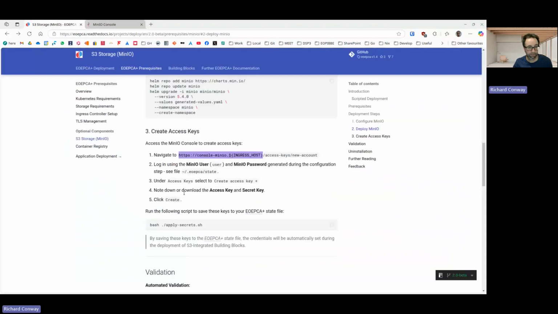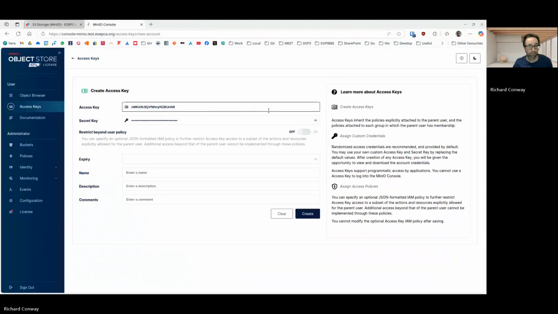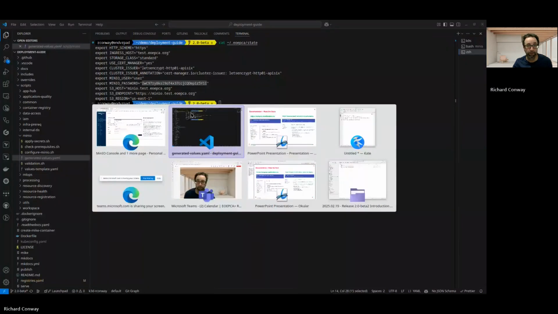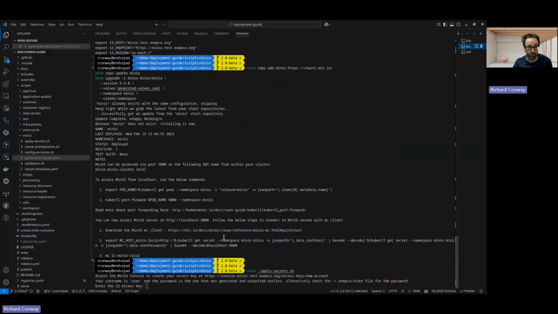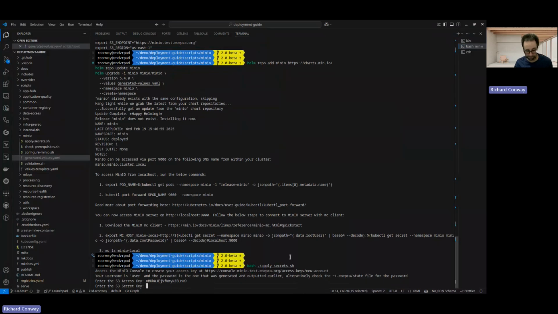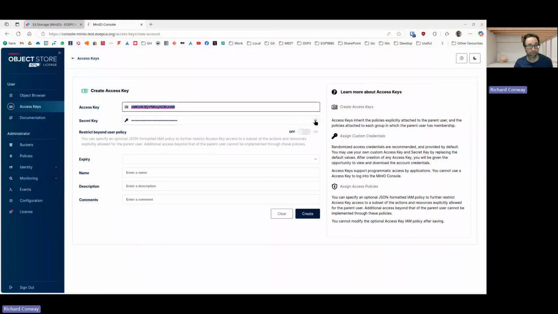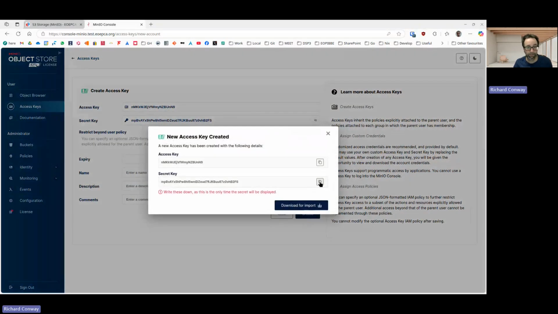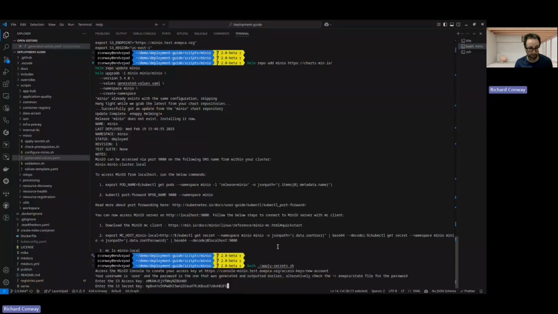Any details? So all we need to do now is copy that and go to the, so we're back to the apply secret script here. So that's the access key. And we can grab the secret. In fact, I should probably hit the create button here. Okay, so I can copy it from here. Paste that in.